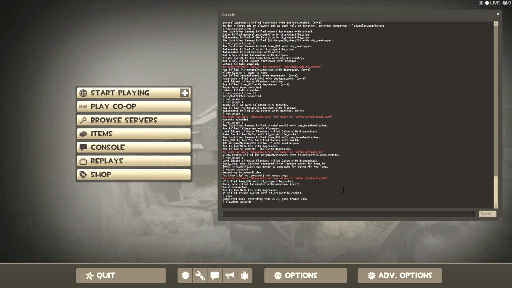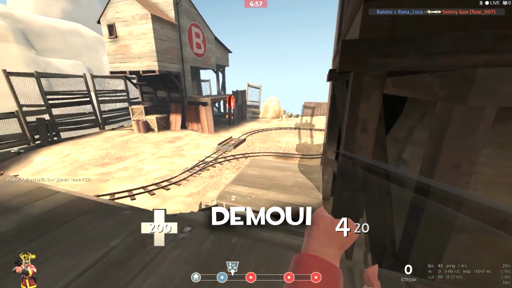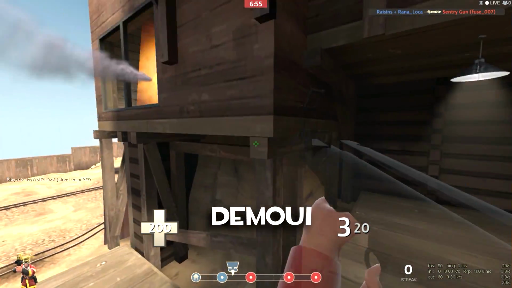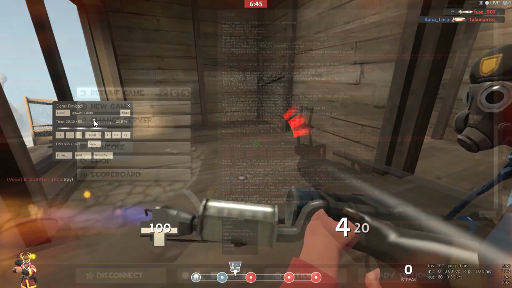And you can even speed it up and slow it down and go to certain spots. All you do is type demoui into the console. This little window will pop up with all these different settings you can use to watch it. And I use this pretty much every time I get onto TF2. It's great for just going back and watching the moments I actually played.